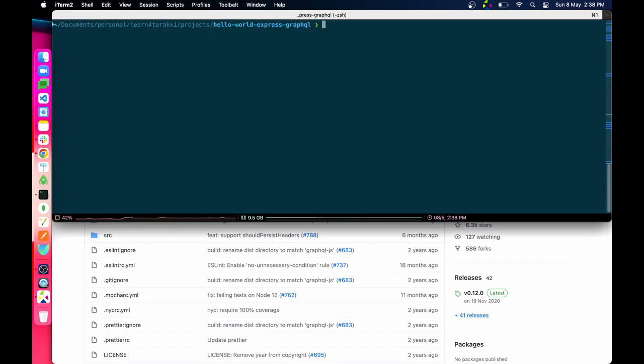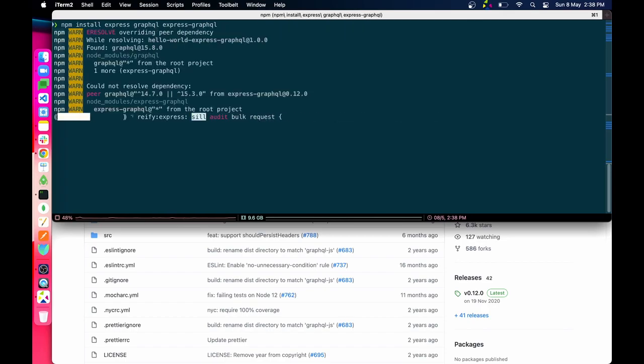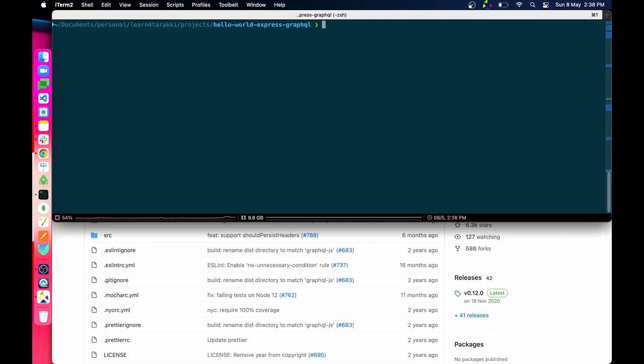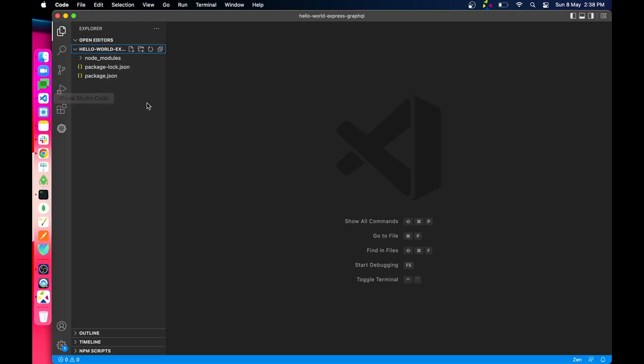Let me clear the terminal, and then we will be installing the libraries which are required. First is Express, which is needed to create the Node Express server. Then we need the GraphQL core library, and then finally we will be needing Express-Graphql, which we are talking about. Okay, so let's open it in VS Code. I've already opened it in VS Code. So we are sitting on this folder.